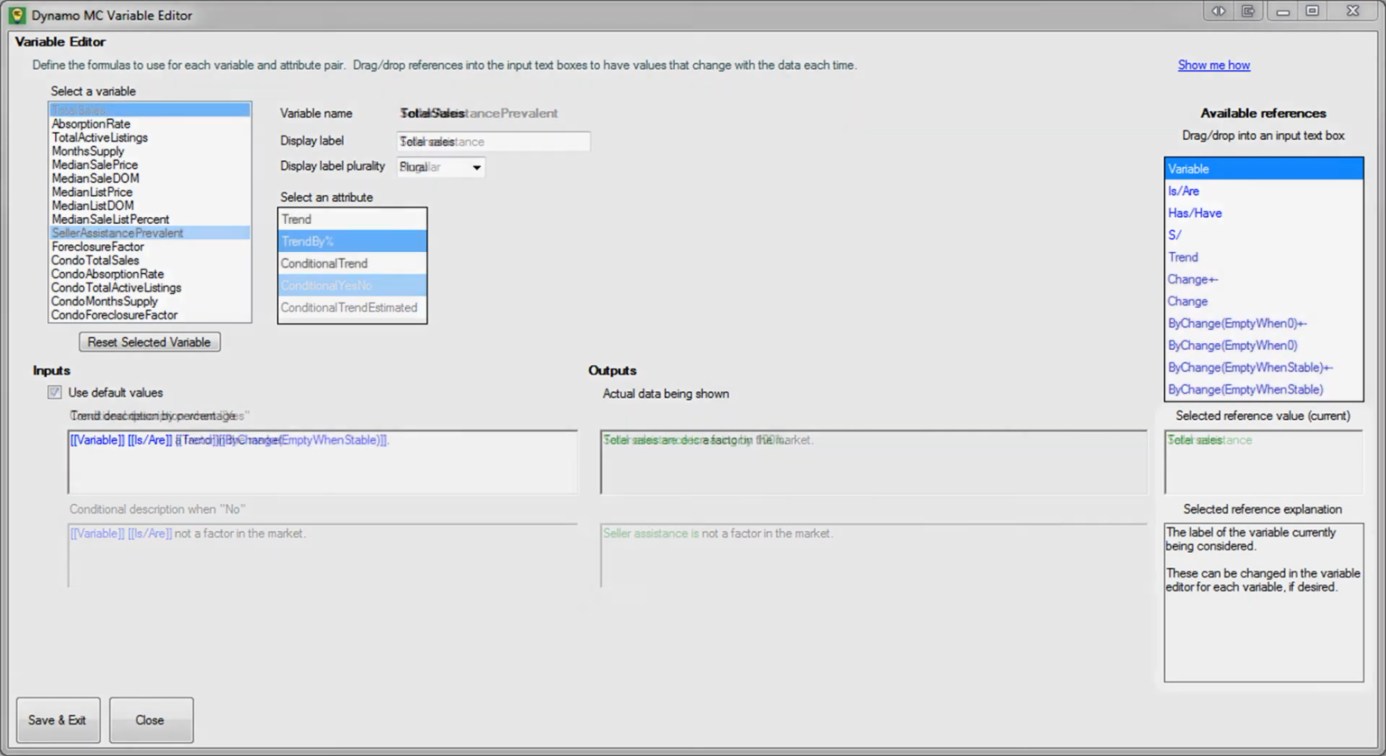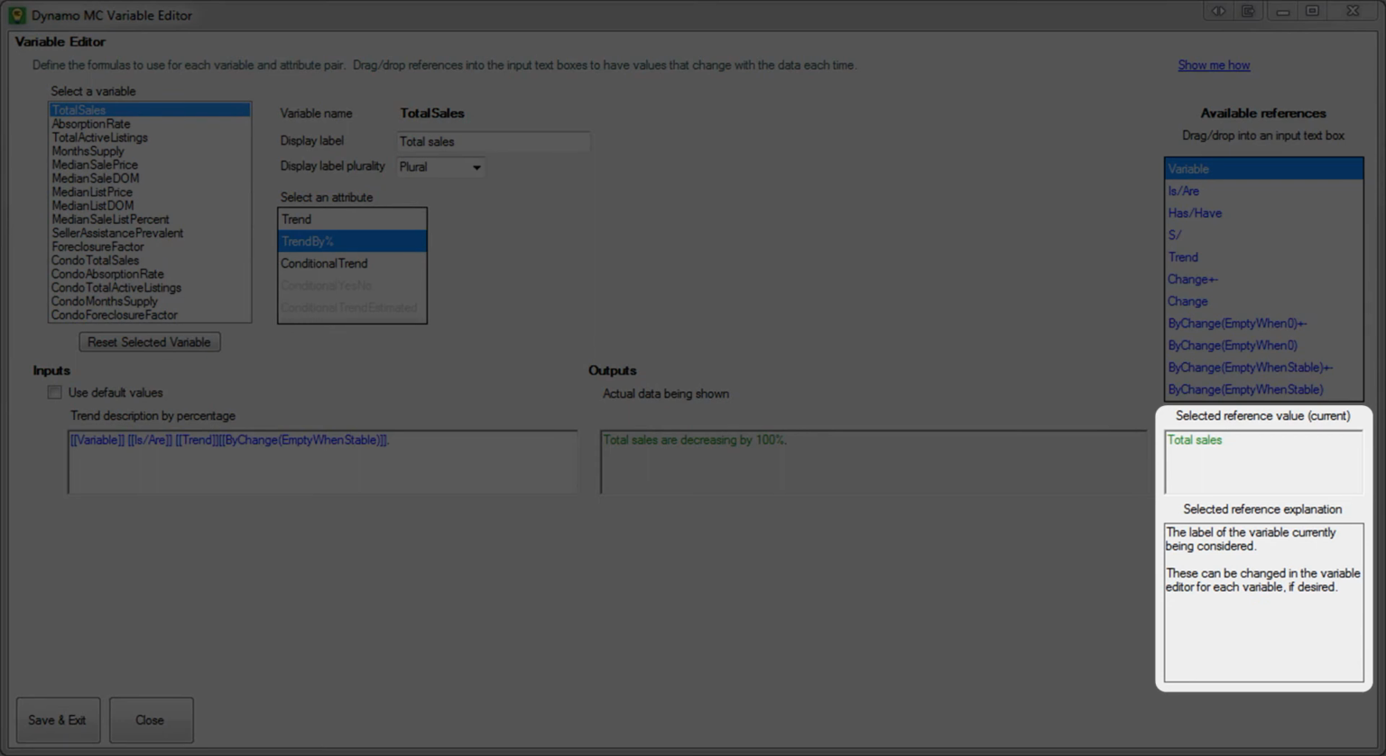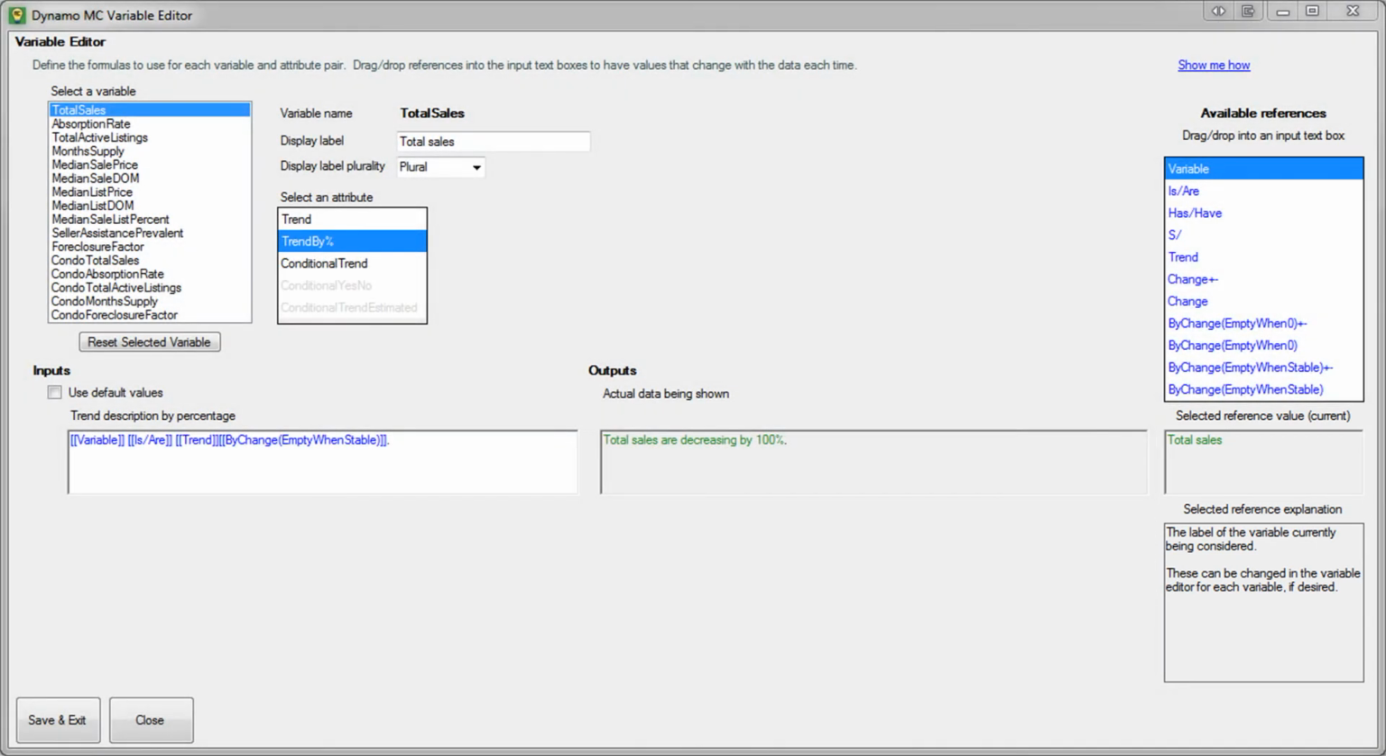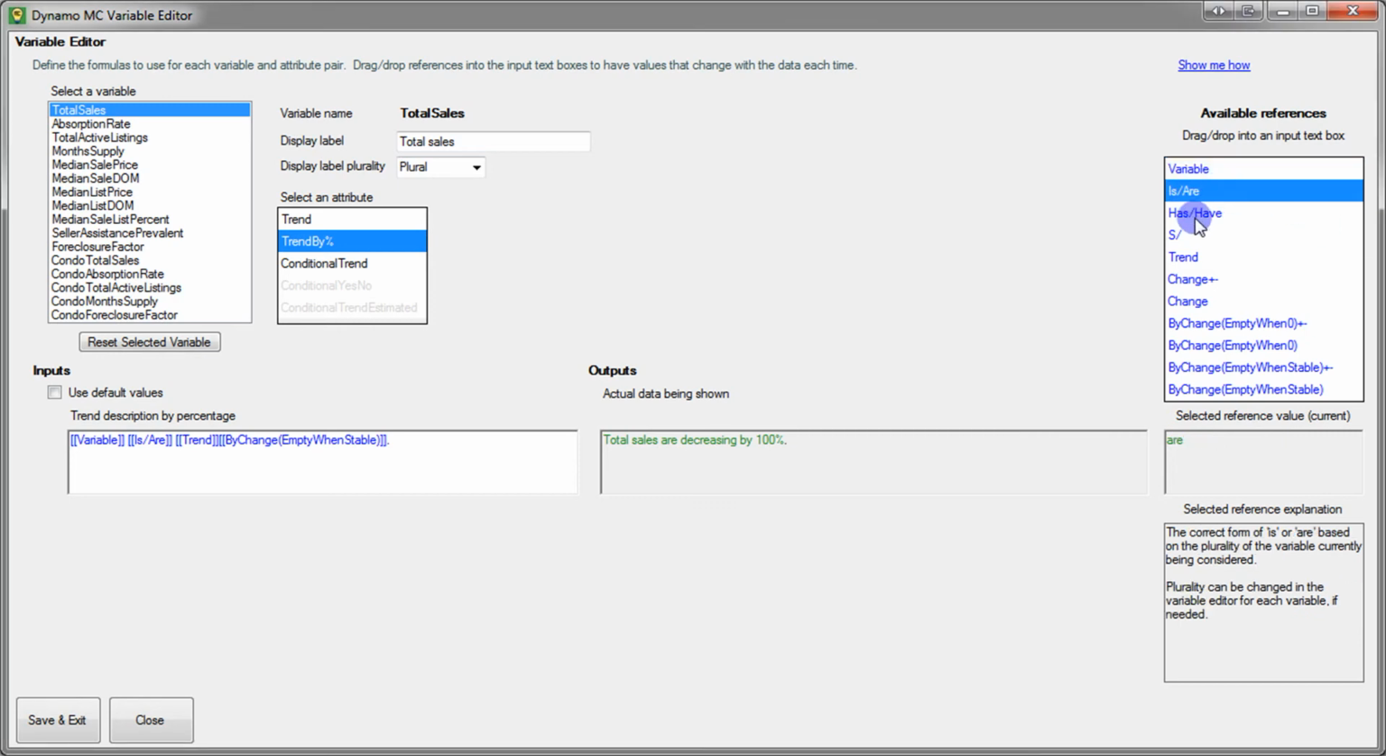Selecting a reference causes the Selected Reference Explanation and Selected Reference Value boxes to appear. The Selected Reference Explanation box describes the selected reference and gives examples of some possible values that can occur when using it. The Selected Reference Value box shows the current value of this reference within the current data. Remember that this value will change when other data is loaded.